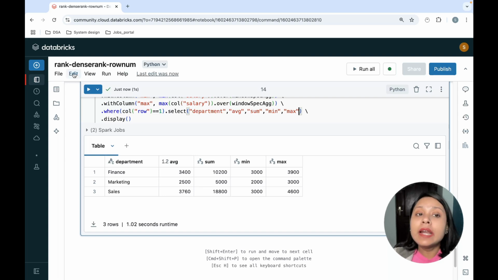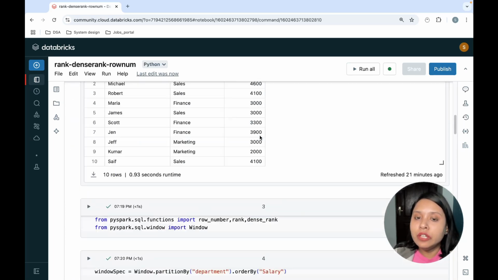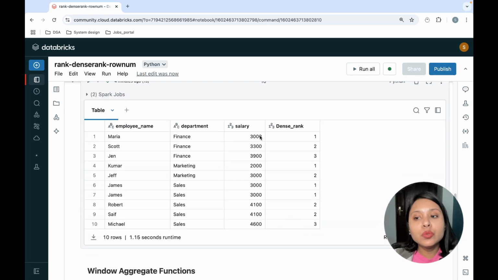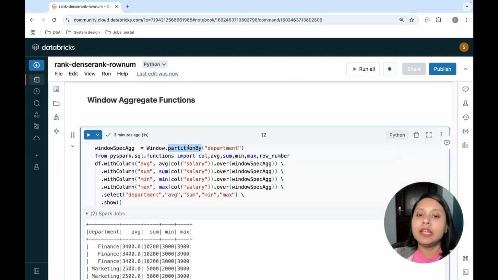So along with rank, dense rank and row number, you have learned how exactly to do an aggregated on the windowing function. You are partitioning the data set and then calculating for each department what is your aggregation, what is your sum, min and max for each department. So I hope you have understood this, how exactly to work with the windowing function.